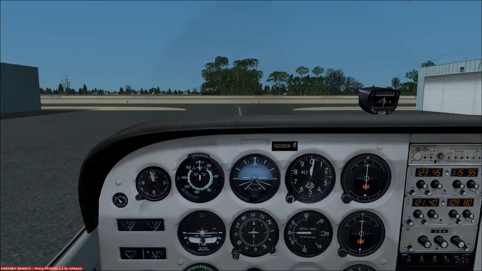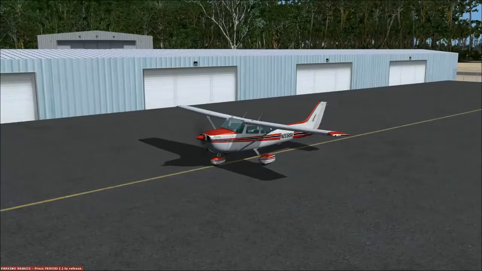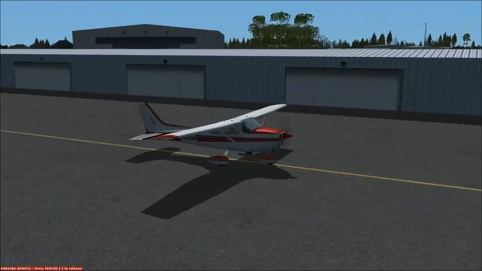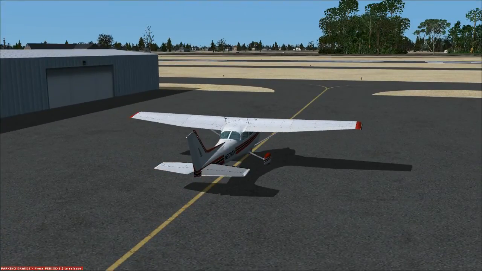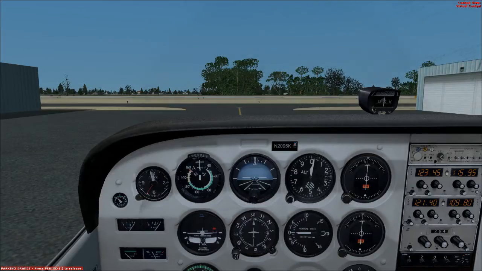We're here at Hilton Head Island Airport on Hilton Head Island in South Carolina, which is just east of Savannah. It's one of my favorite places to fly, especially VFR, and the reason is this airport has special VFR procedures. So I'm going to bring it up on screen as I talk through this.